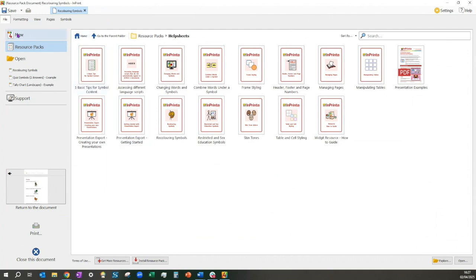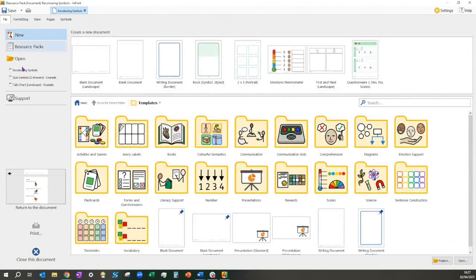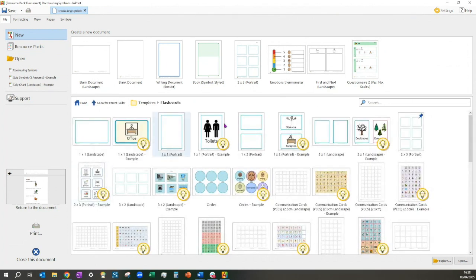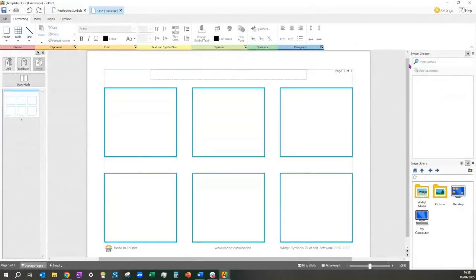So I'm going back to new, and I'm going to open just a simple flashcard. And lo and behold, 2x3 is one of the favourite ones. So we could use the one on the pinned board there, but I want to use a 3x2 landscape, which I'm also going to pin because it's one I use a lot. So I'm going to right click, pin this template, and it appears up here on my pinned template bar. One left click gets me into it.